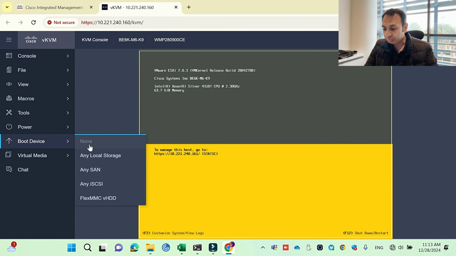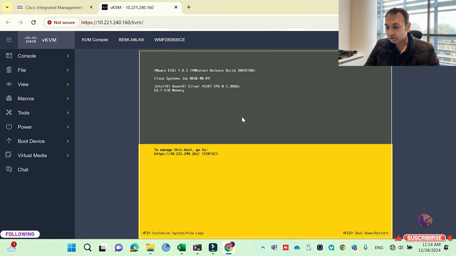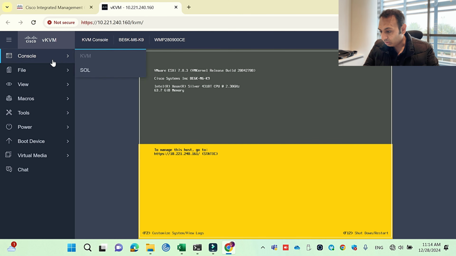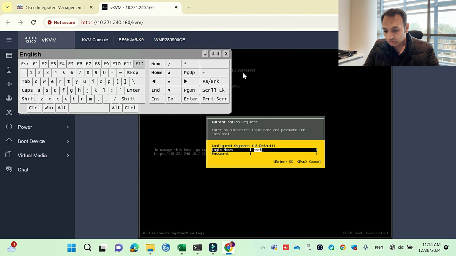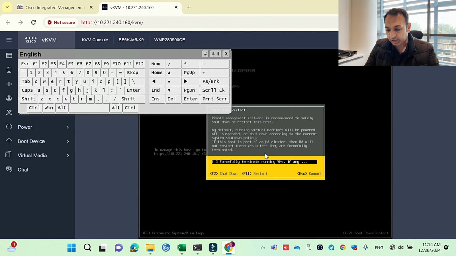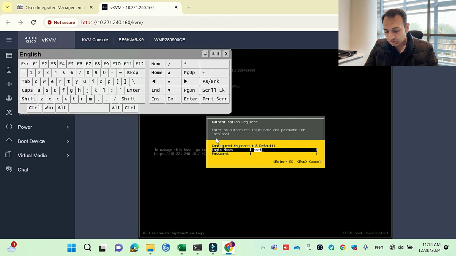Boot device, you can make it any boot if you want to boot from local storage. Virtual media, you can create an image. So this is also very important and very beneficial for you guys. I can select F12 with the help of the keyboard, and I can just enter the password. From here I can terminate the VM, whatever I want to do. I will press escape for now. Another thing, if I want to press F2, see over here, F2 roots.